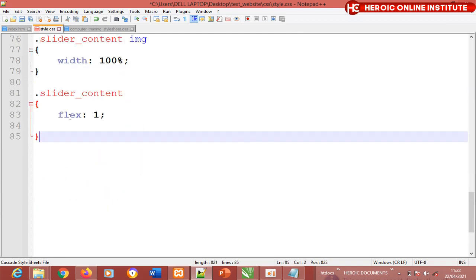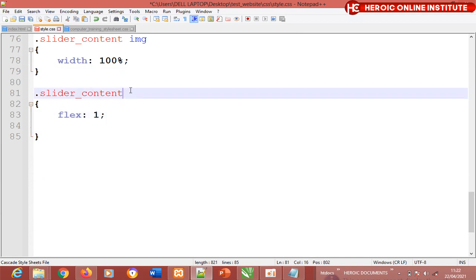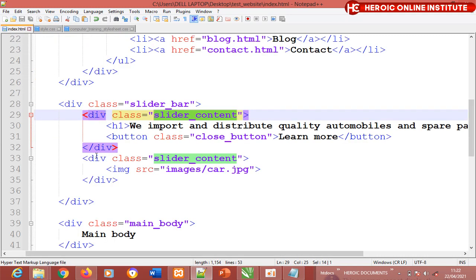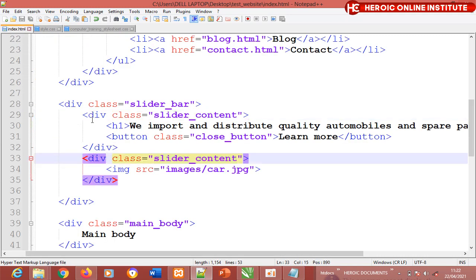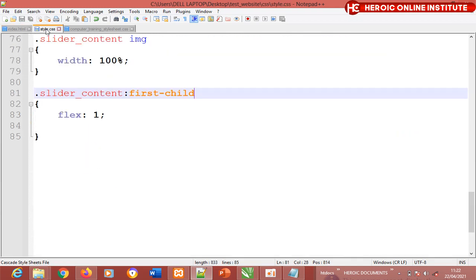Come down here. I will remove this. First of all, I will use it. Then I will come here and put first child. First child. You know what this means? This first child means that I'm targeting only the first element in this. You know, this is the first element. This is the second one. So once I put first child, it means I'm targeting only this one, and this one will not be affected. That's what I mean by first child.